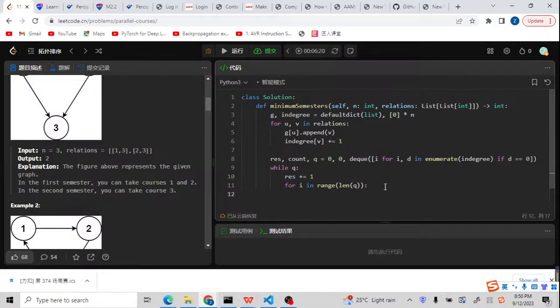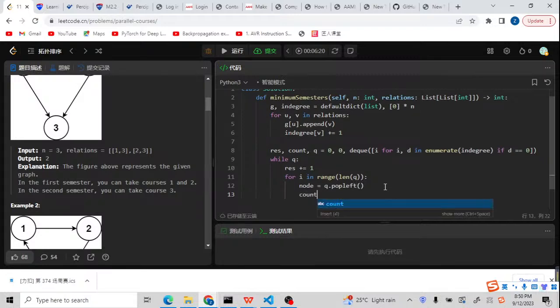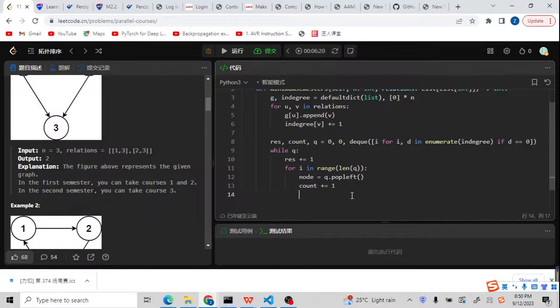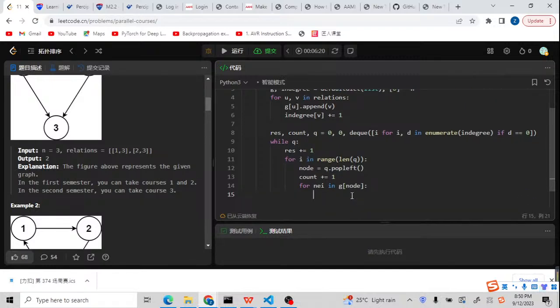But here, I can pop out the node. It should be q.popleft(), and the count should plus 1. This is why I prepare this code. This code is just to check the total number of courses I took, and this result is the number of semesters I took. Now I can use the neighbors inside the graph, and this is the node, right?